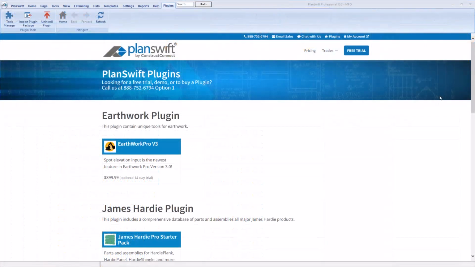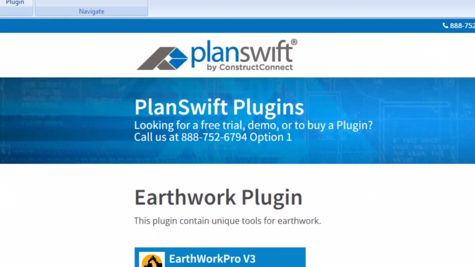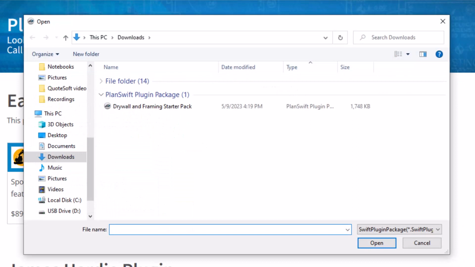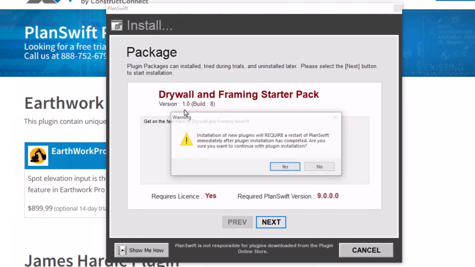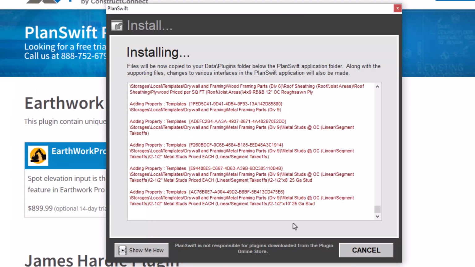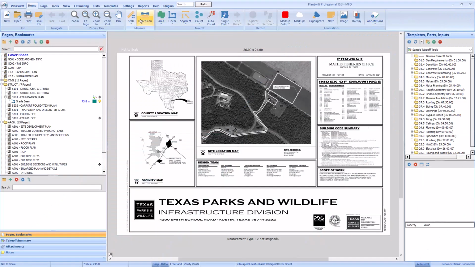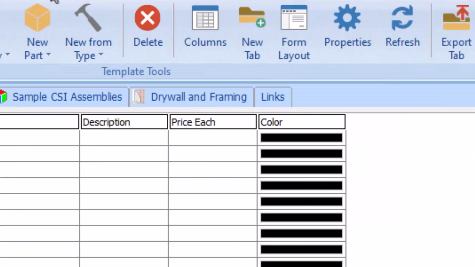Once you've purchased and downloaded the plugin, the next step is to install it. First, click the Import Plugin Package button from the ribbon bar on the Plugins tab. Then, browse to where you downloaded the PlanSwift plugin package file and double-click it. The install window opens. Follow the prompts to install the plugin, and then restart PlanSwift. Once you reopen the program, click the Templates tab, and you'll see a new tab for Drywall and Framing.